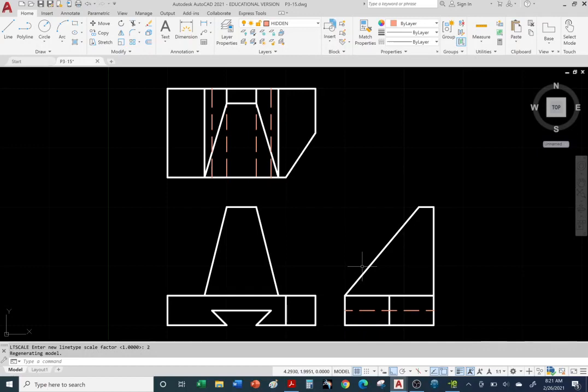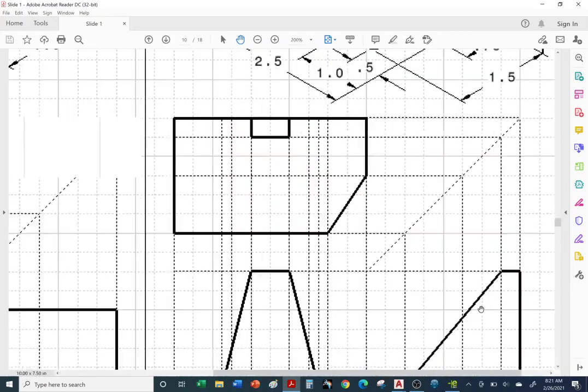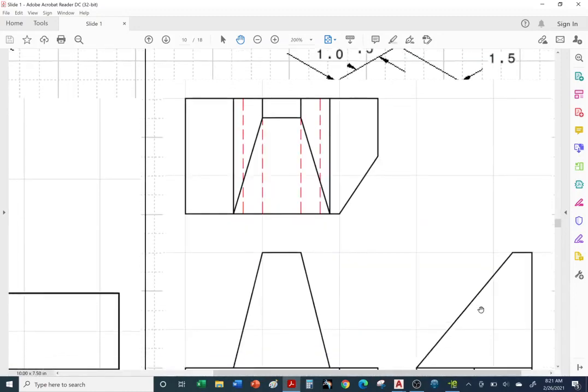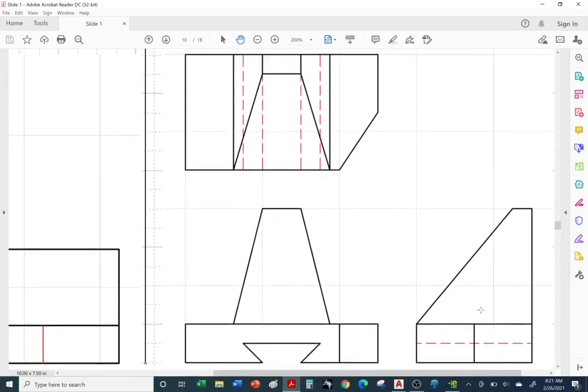Okay, so before I close or save this file, let me check the answer key. Yeah, and as you can see, that looks like our AutoCAD drawing, right? Looks like everything's there. We have all the red hidden lines, object lines. In this one, there's no green center lines, not for this one. All right, so let's go ahead and save our work.